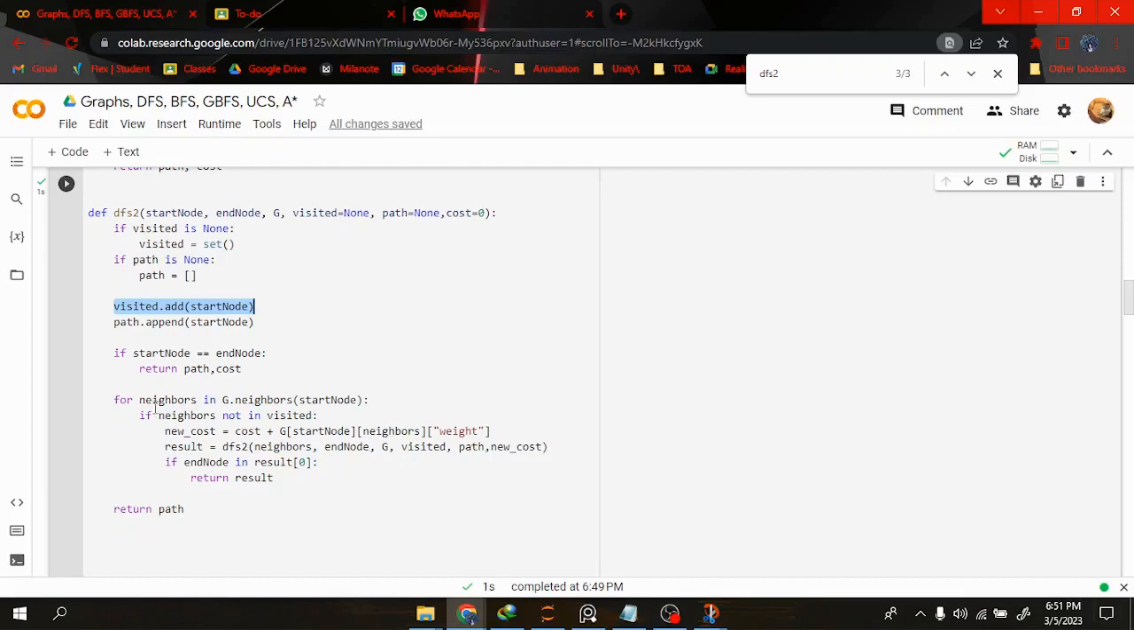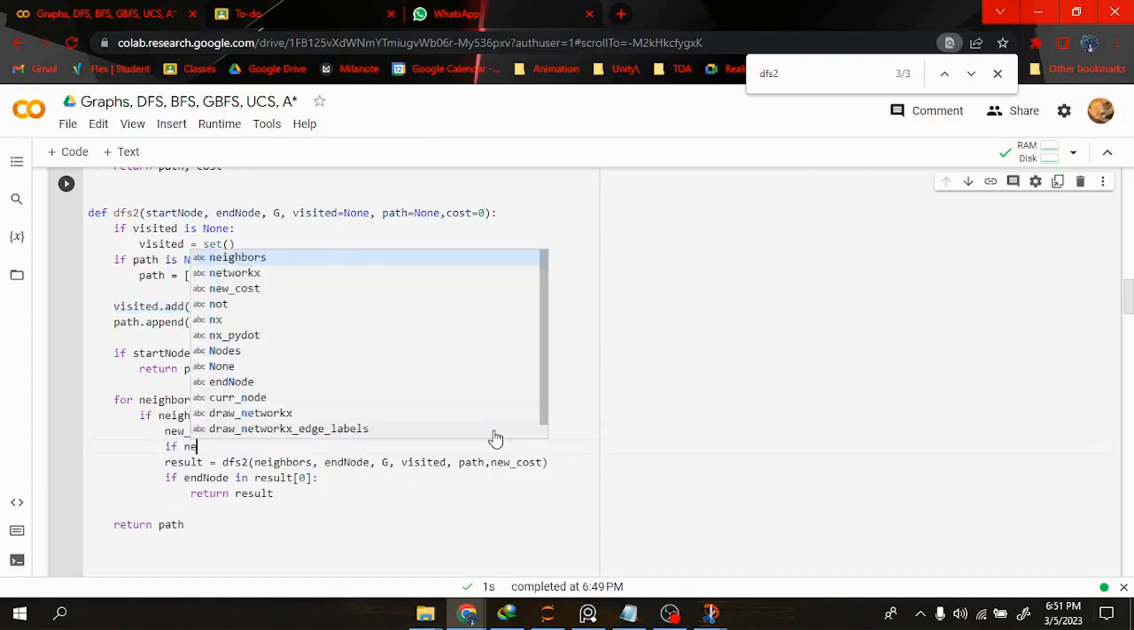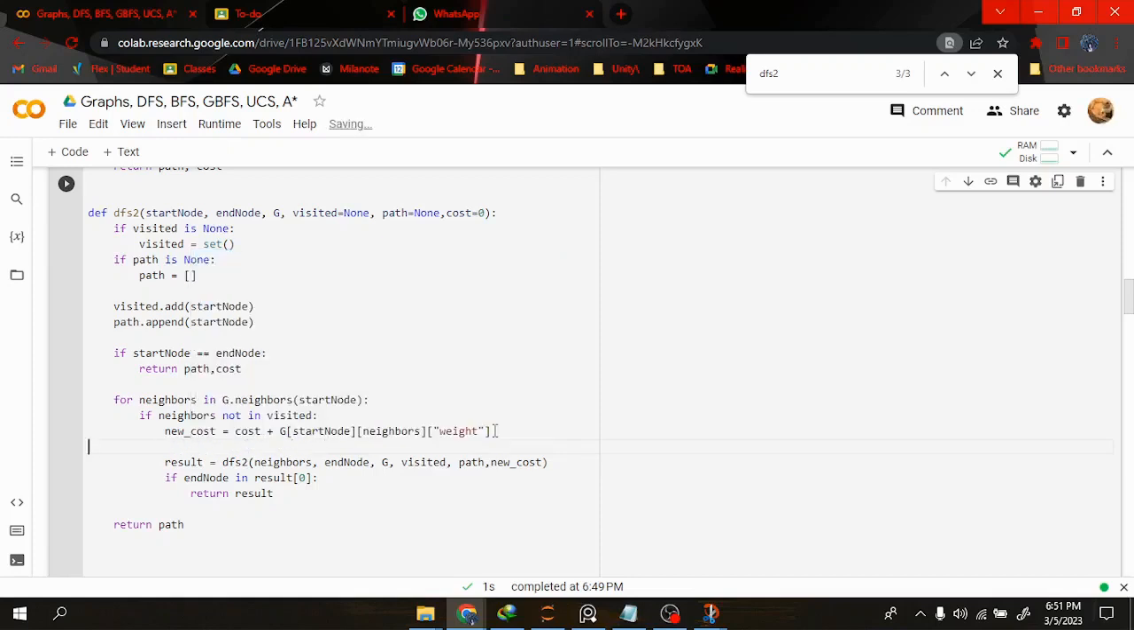Then everything is the same. You're not actually adding the condition over here as if neighbors is not in cost and so on and so forth, because there's no cost dictionary used. And then what you're doing is you're just calculating result as DFS2 with neighbors, end node G, visited, path, and new cost is calculated over here. And then this is going to keep on recursing. When it meets your base condition, which is start node equals to end node, it's going to return a path and cost, which is going to be saved in your result.